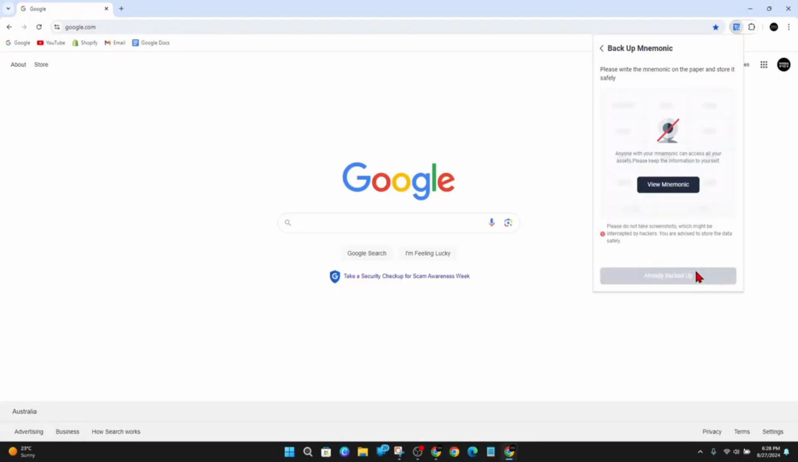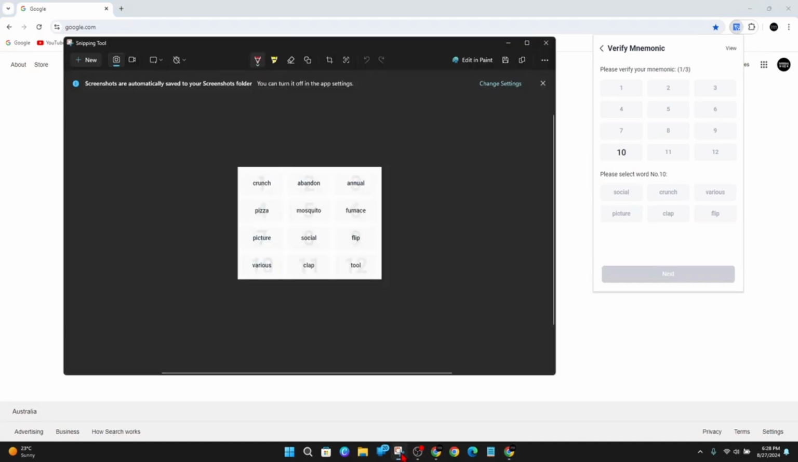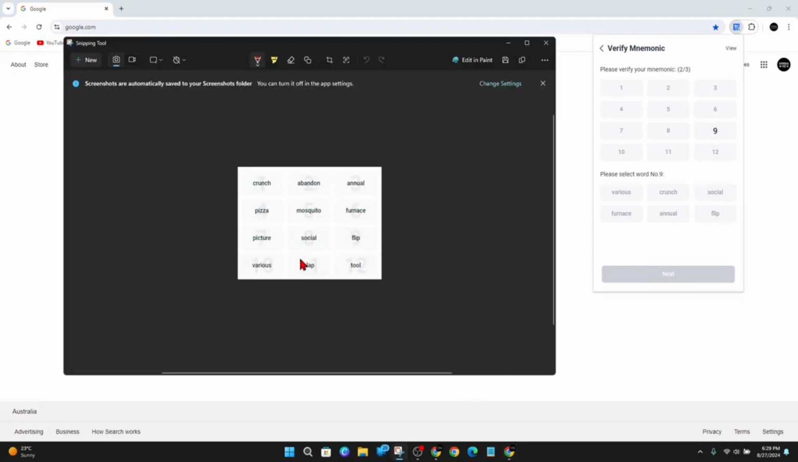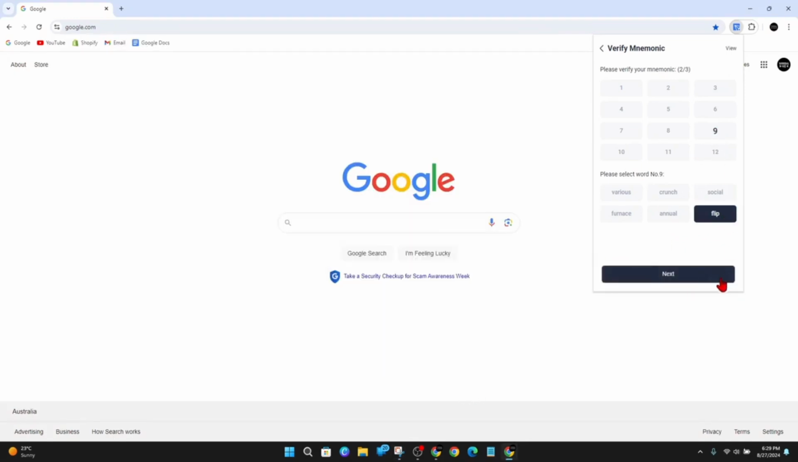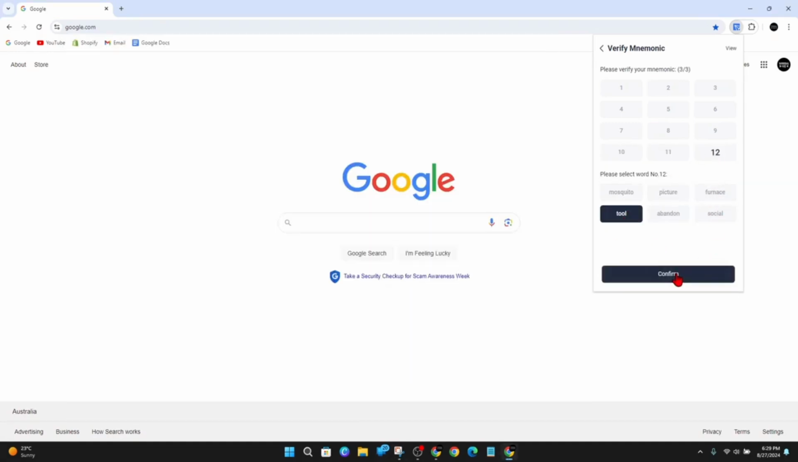Now I'm going to click on backup, view mnemonic, and now click on already backup. And now what you want to do is please select the word number 10. So if I just open up this again, word number 10 is various. So I'm going to choose various, click next. Number 9 is flip. I'm going to choose flip. Now the next one is word number 12. 12 is tool. So I'm going to click on tool here and click confirm.